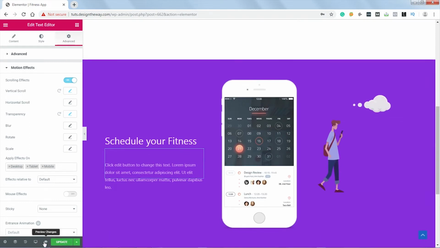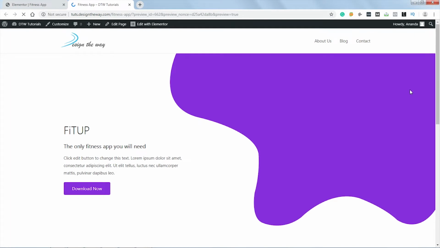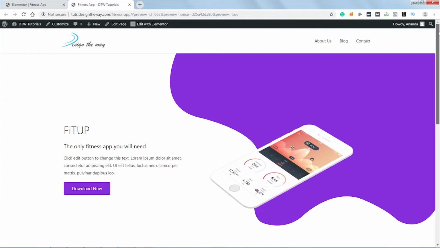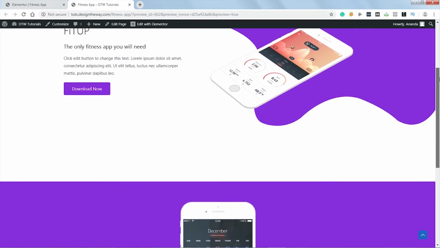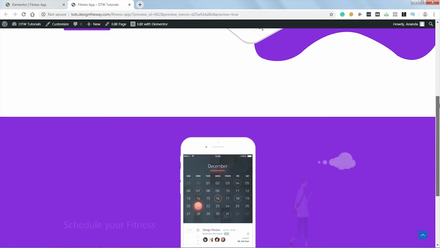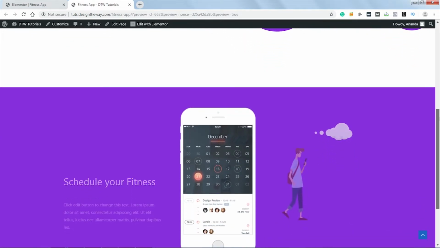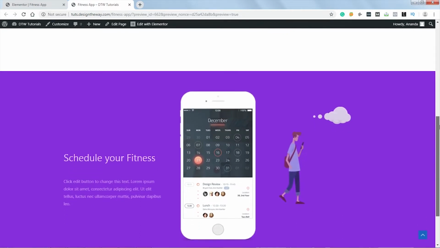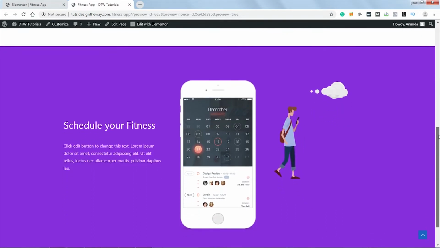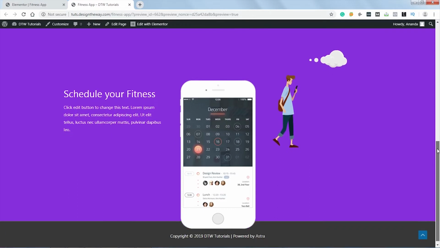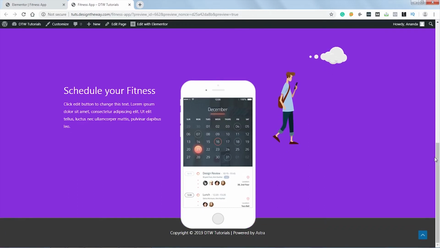Now let's preview the page how the effect looks. Now let's scroll down. The image is moving from the left to right, and the text is moving up. And now the mobile sticks and the rest of the object are moving up. Perfect.